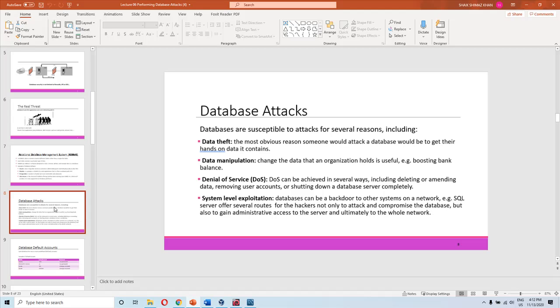Next is data manipulation. The attacker can get into the database system without permission, and the attacker can update the data in the database system. For example, boosting the bank balance, etc.